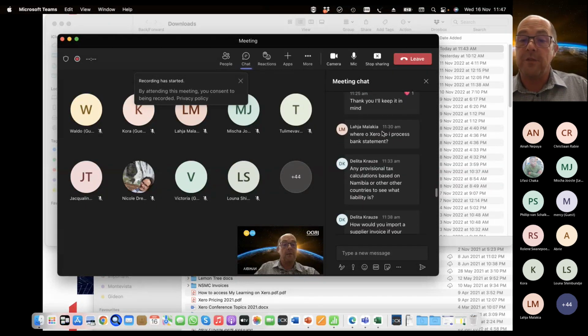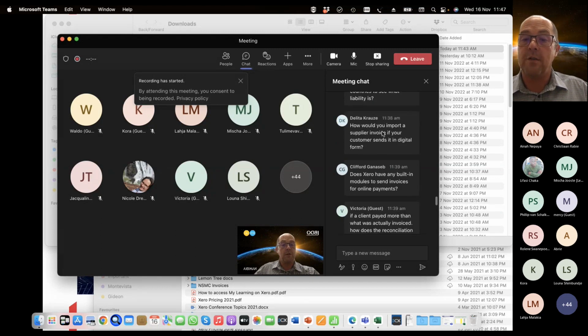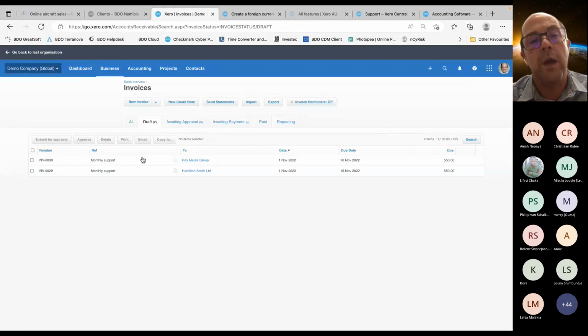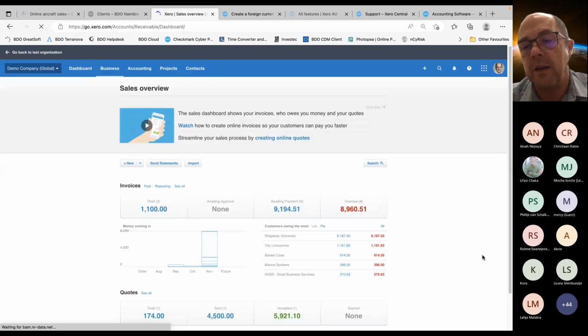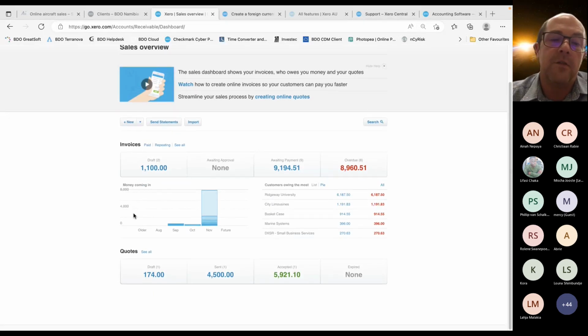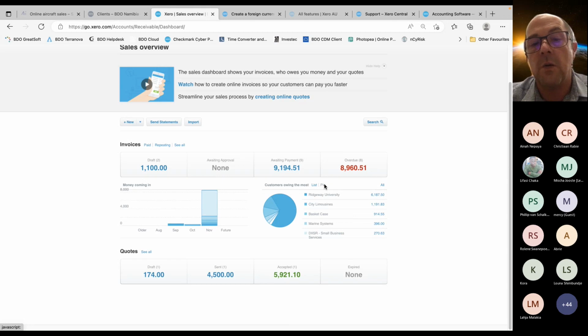Let's take the provisional. How would you import? Okay, does Xero have any built-in modules to send invoices for online payments? So when you do send an invoice, if we go into our sales overview, I always by default go back to the sales overview because I like it. It gives me a list of my customers when they're due, and I can have that in a list or in a pie chart, for example. Tells me what my biggest customers are.